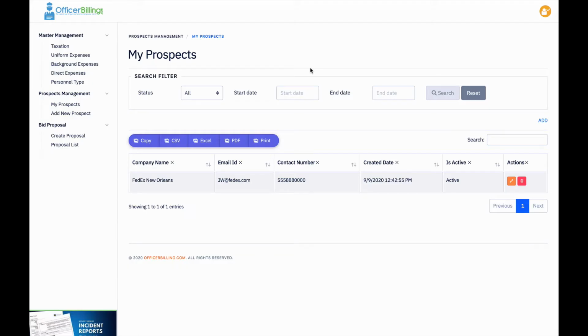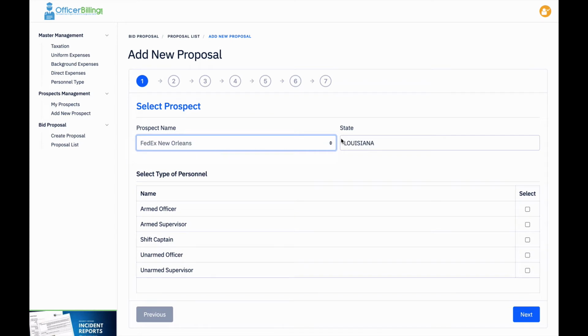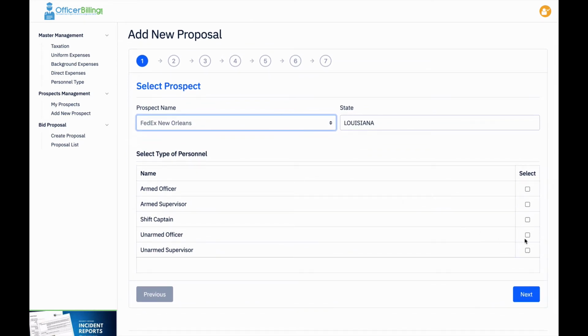All right, now that we've gone through all the initial setup steps, it's time to create a proposal. So let's click on Create Proposal. We're going to select our prospect. And let's keep it simple. We're going to supply them with one unarmed officer. And let's throw in an unarmed supervisor for kicks.